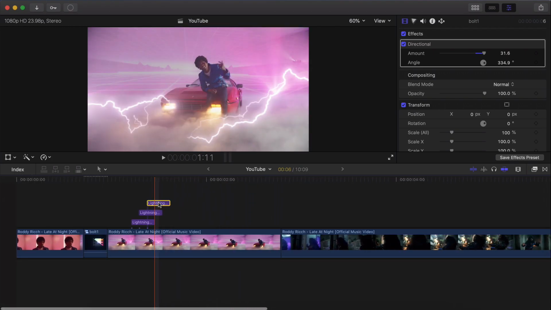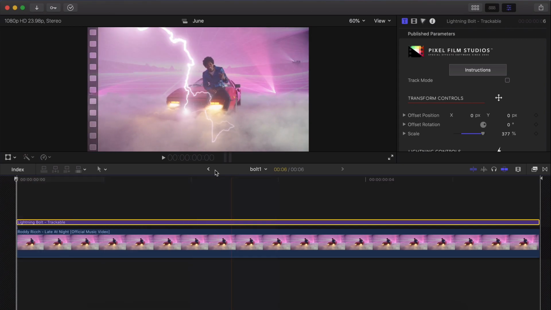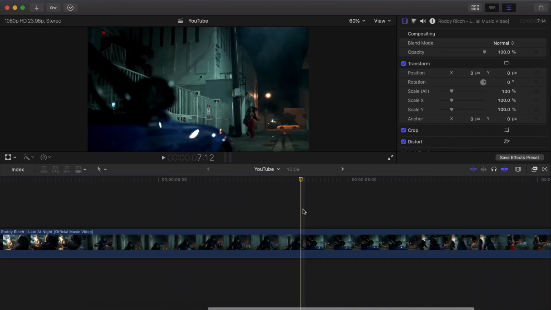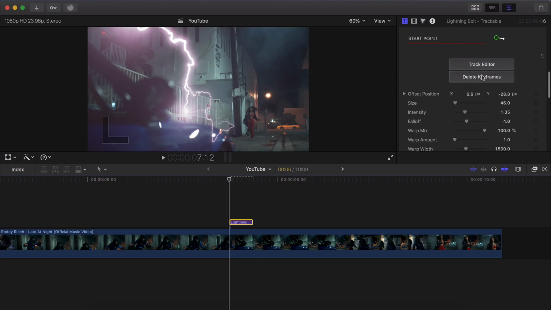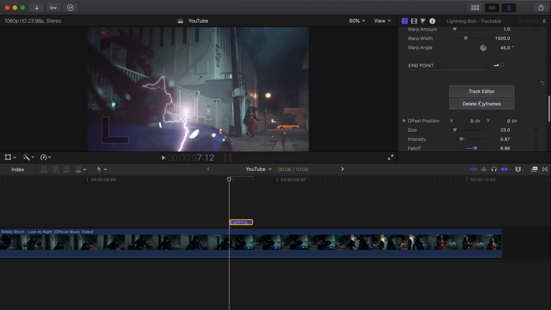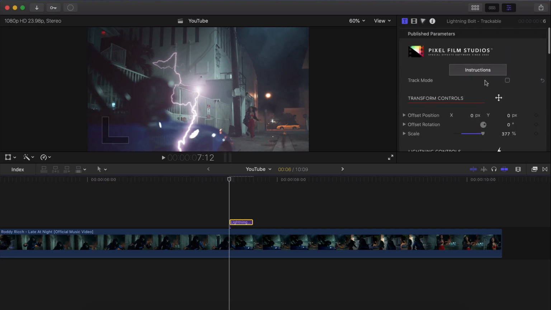So what I'm going to do is select the first one here. I'm going to press Command C, go back around this point, and press Command V. Then you're going to reset the start point, so delete those keyframes and delete the ones for the end point. So now we're going to have the track mode enabled.